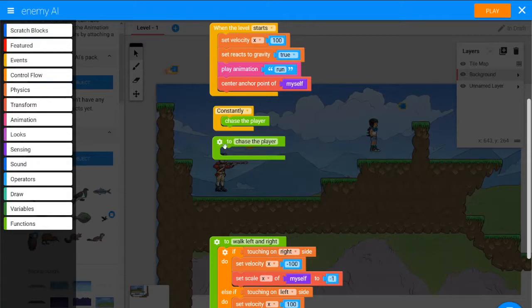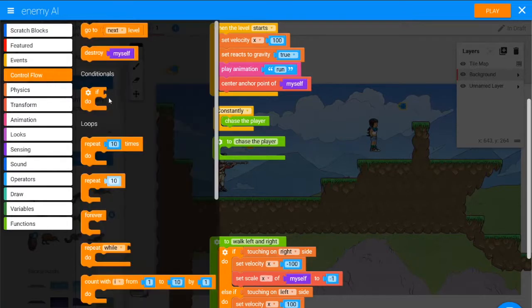Now the way that this chase the player function will work is we'll detect if the player is to the left of the enemy, and if that's true, then they'll run to the left. But if the player's to the right, then they'll run to the right. So we need an if block.